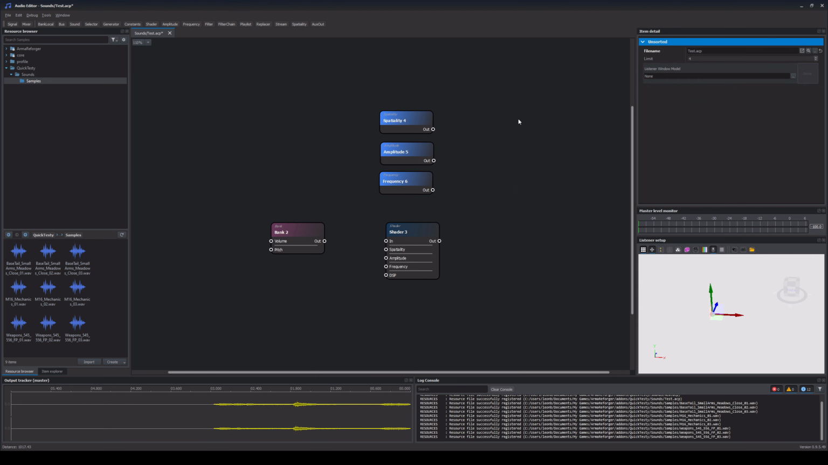Now that we know what all these nodes do, we have to connect them to where they belong. To do so, we can simply hold-click on one of the node's ports, then drag it to the port we want to connect it to. Alternatively, we can hold Alt and then just click on the 2 ports we want to connect. While we're at it, we're also going to connect our bank node with the shader node.